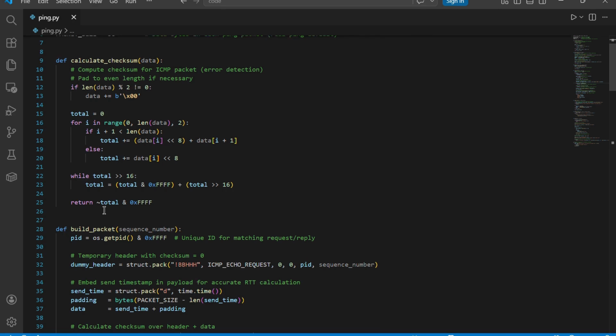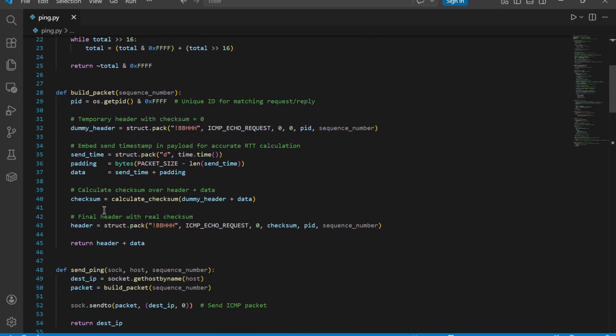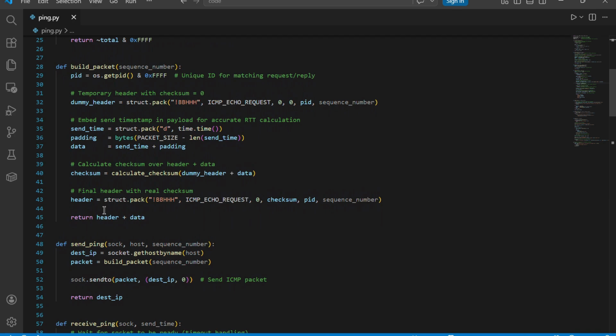Then we have the build packet function. It constructs the actual ICMP echo request packet. It starts by getting the current process ID masked to 16 bits, which will be used later to match our replies against our requests. It first builds a dummy header with the checksum field set to 0. This is required because the checksum is calculated over the full packet, including the header.